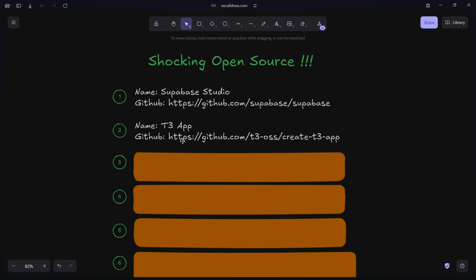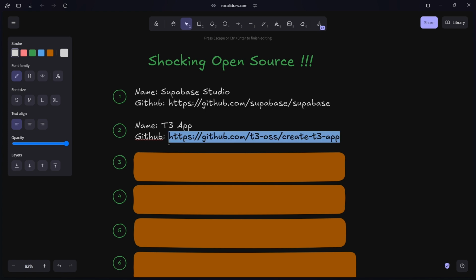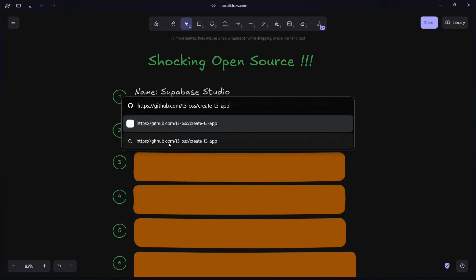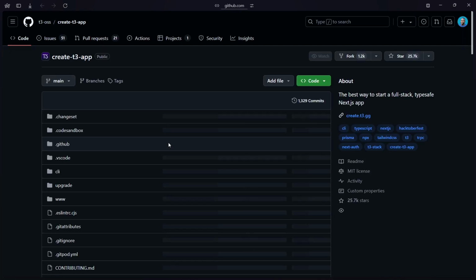This is the T3 app. It was created by Theo. Let me go ahead and open that. This is an all-in-one toolkit for building robust full-stack applications with Next.js, TypeScript, Prisma, and tRPC. Basically, it's like a website to teach you how to build all of that using tRPC.